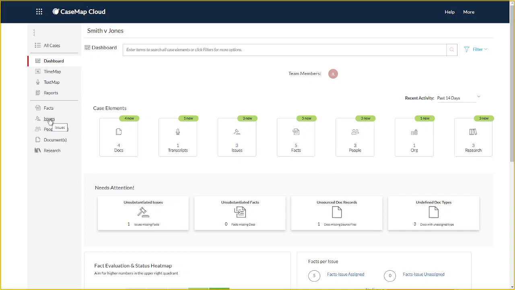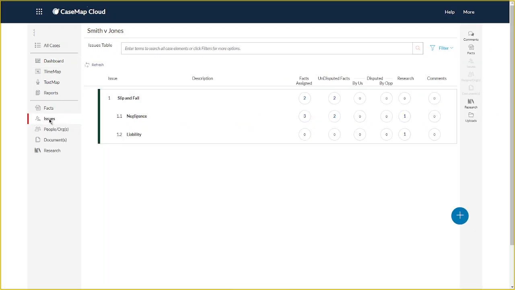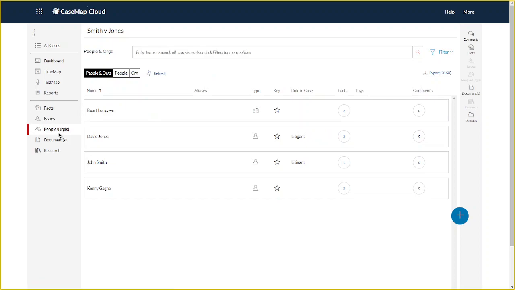Now, however, whatever task you're trying to accomplish in CaseMap, you can do this via different methods. For example, I can go to issues and see all the facts or research connected to a particular issue. The same with people and orgs. I can go and see the facts that are connected to those people or companies, or I can even export a list of all the people, maybe I want to build a witness list.